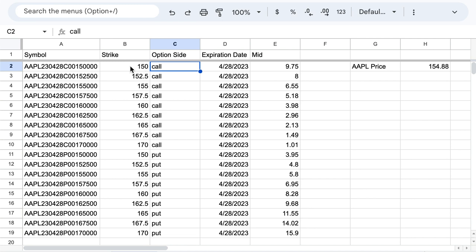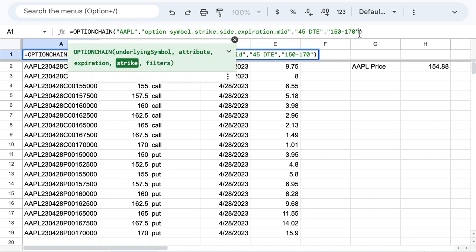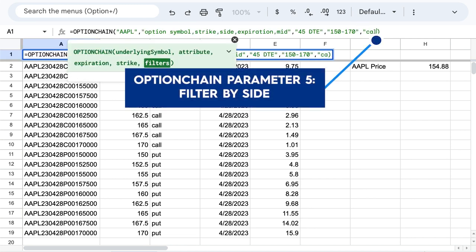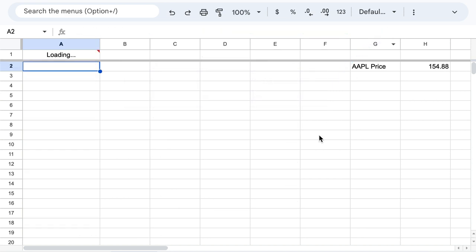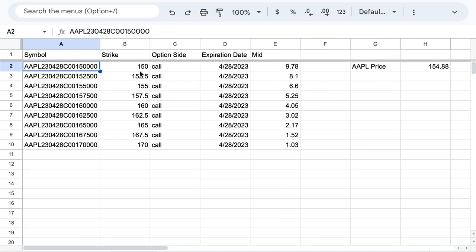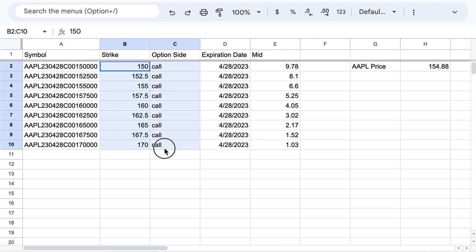So let's see how we can modify the formula, add a fifth parameter, and just request the calls. So we don't want the puts anymore. Let's get rid of them. So let's add a new parameter, and we'll just want calls in there. And there we go, just calls now.